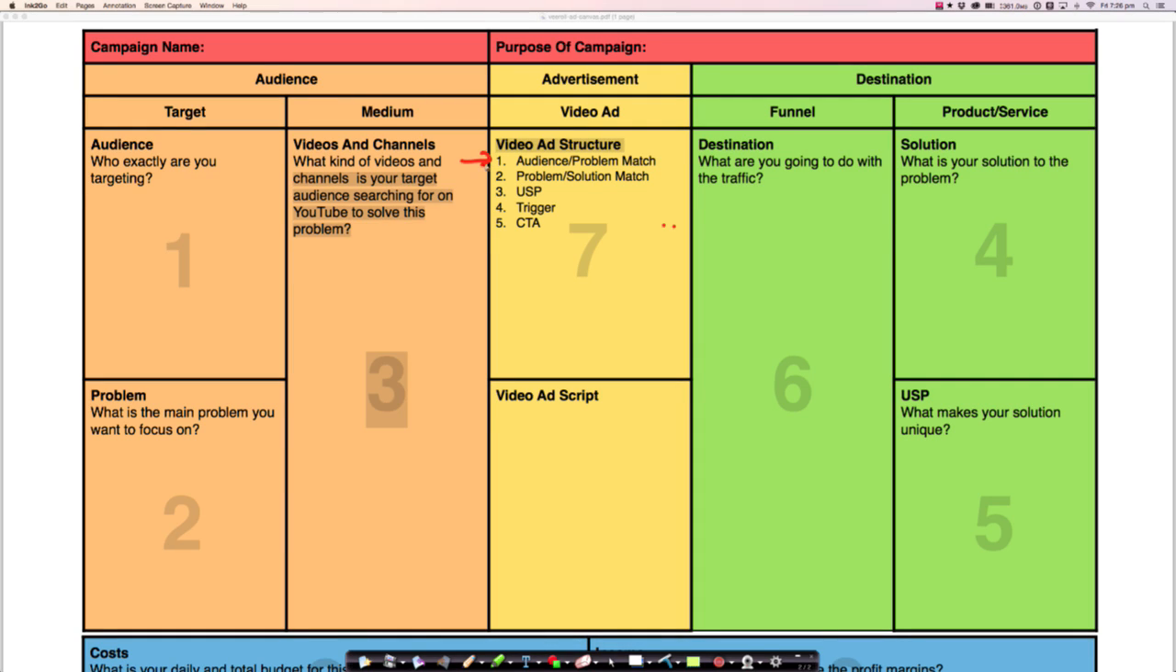So that relates to A, for attention. So basically, the way that we get people's attention is where we match the audience that we're targeting. Remember, in step 1, we identified the people we want to target. We match those people very closely with the problem that they have, and we combine that into a very strong statement right at the beginning of the video.